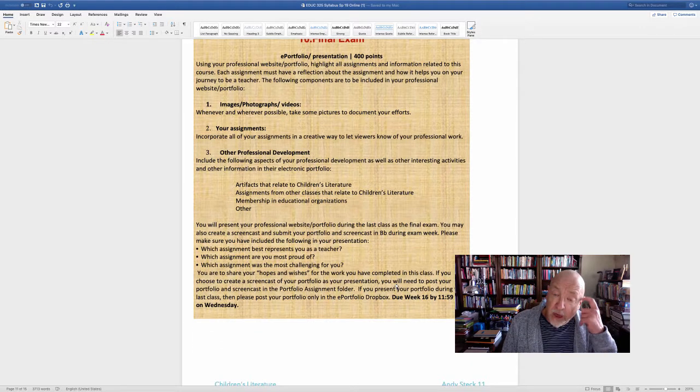You are then required to do a screencast of your e-portfolio as well, and you're going to answer 3 questions. I don't need to navigate through that because you're going to send me a link for your screencast and also a link for your e-portfolio. But in the screencast, which is less than 5 minutes, you're going to talk a little bit about which assignment best represents you as a teacher, which assignment you are most proud of, which one was most fun for you, and which assignment was the most challenging for you. You can talk a little bit about your hopes and wishes for the work that you've completed in this class. And you're going to send those to me during exam week, which is week 16, by 11:59 p.m. on Wednesday of that week.